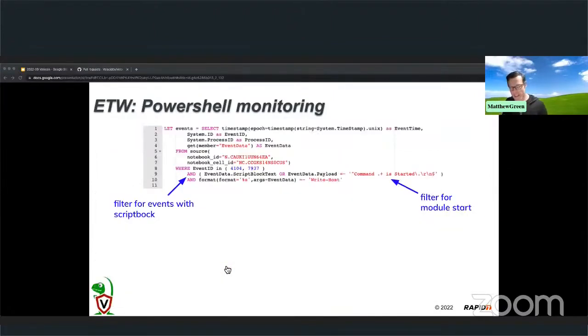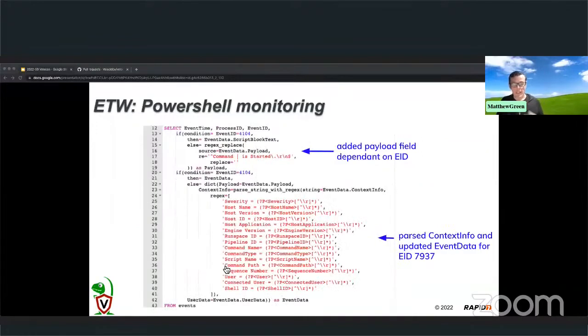So I'm going to run the exact same notebook I ran before, just adding that line at the top where I'm saying, give me all of the event IDs, 4104, 7937, but filter for events with a script block and filter for those module start events. So we're being very specific in what we collect. The second thing I'm going to do is take the results of those hits and add a payload field that's dependent on EID. So 4104 is pretty simple. We're just grabbing the script block text.